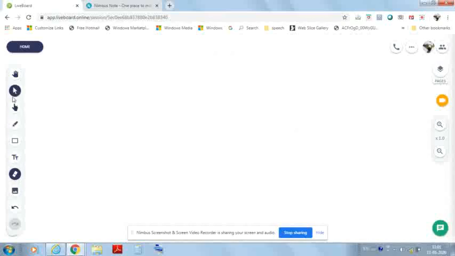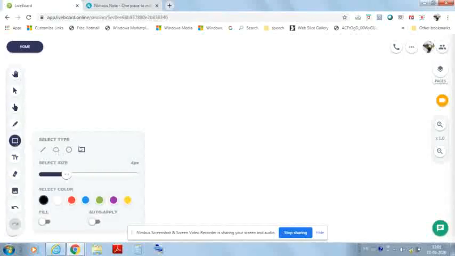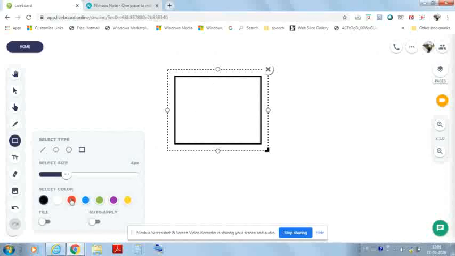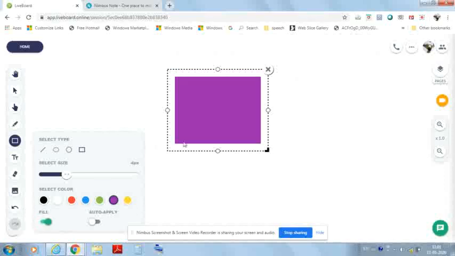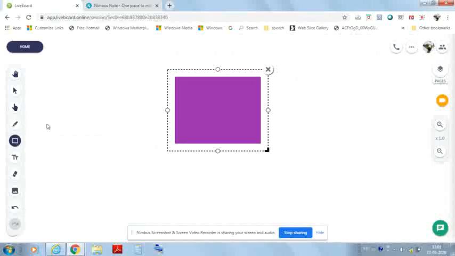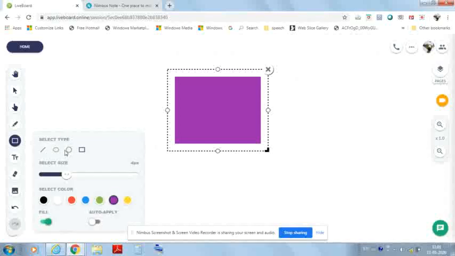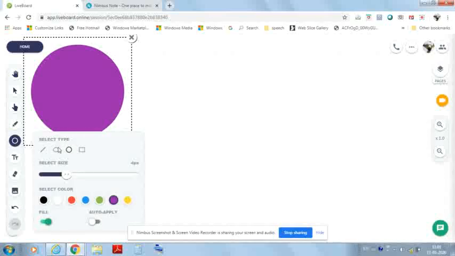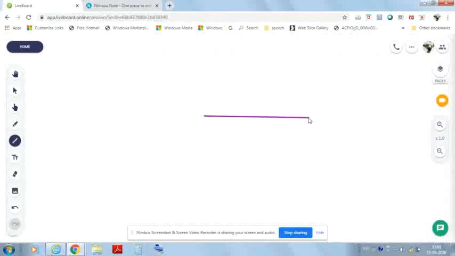And then one more option here, the shapes. So square, and if we want we can make the outline border any color, red, blue, whatever the color may be. And if we want to fill this shape, we can fill it with color. And circle is there, and then a line also. You can put a straight line like this.